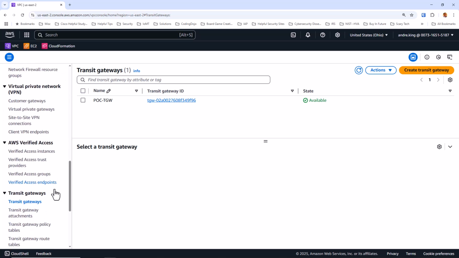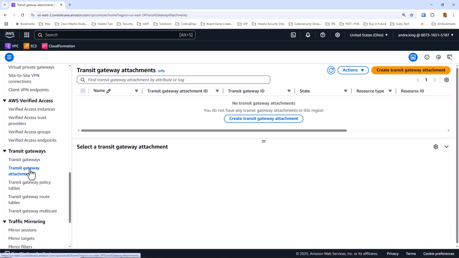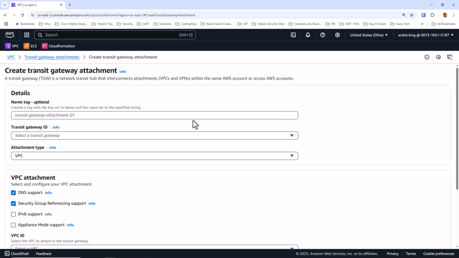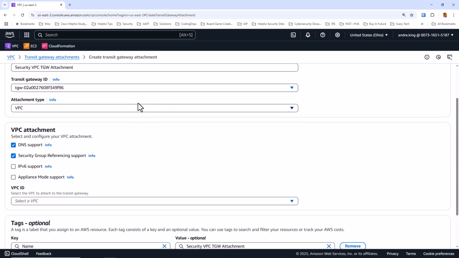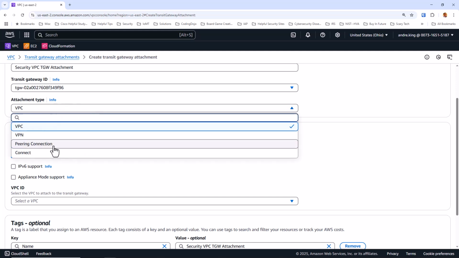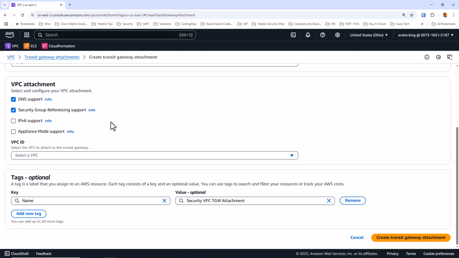And again, we'll come back down to our menu on the left-hand side and we'll move on to the second step, which is creating the transit gateway attachments. We'll do this one at a time. So we'll click create transit gateway attachment and we'll give this a name. Let's first start with our security VPC TGW attachment. We only have one transit gateway to basically attach that to. We do have different attachment types, VPN, VPC, and of course peering connection and connect. But again, we're connecting those three VPCs.